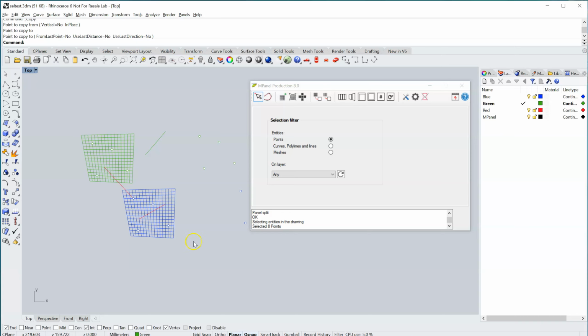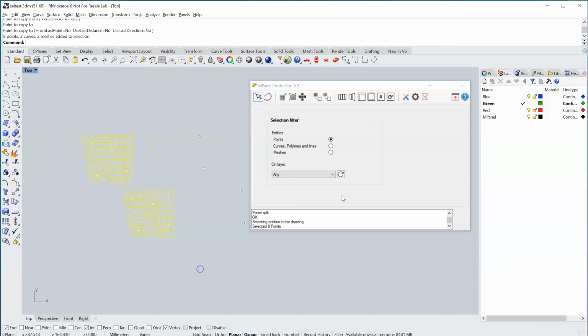We can use the On Layer option to further refine the selection criterion. Let's highlight everything again. This time we just want to select meshes on layer green. We run the tool and now see the message that Production has completed selecting entities, and we can see in the drawing that only the one mesh on the green layer is highlighted.